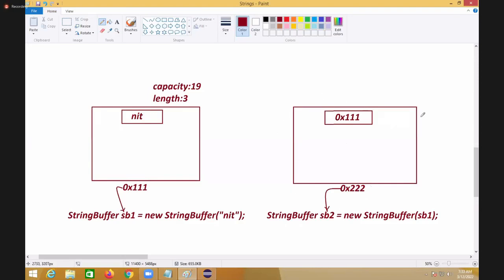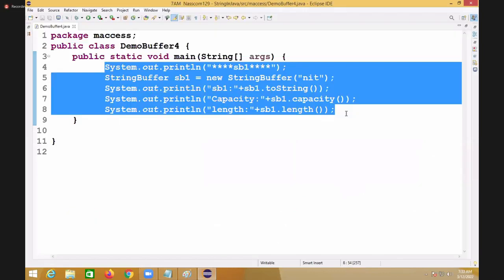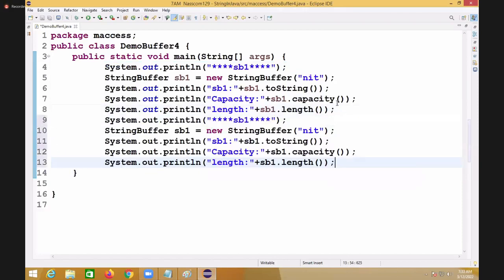Now what is the capacity? Let us display this capacity. SB2. Let us display regarding SB2. This is SB2. Here I am passing SB1. So regarding SB2, I am displaying now. This is SB2.